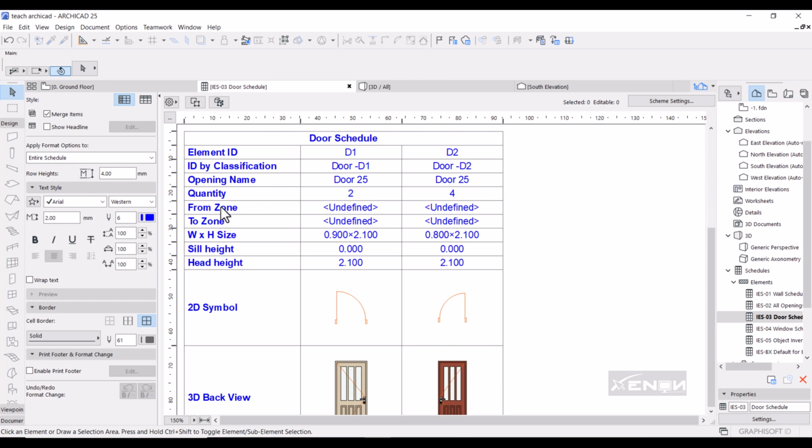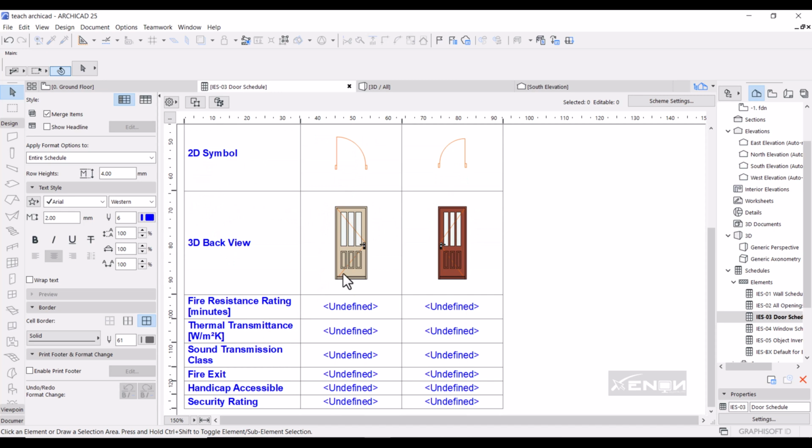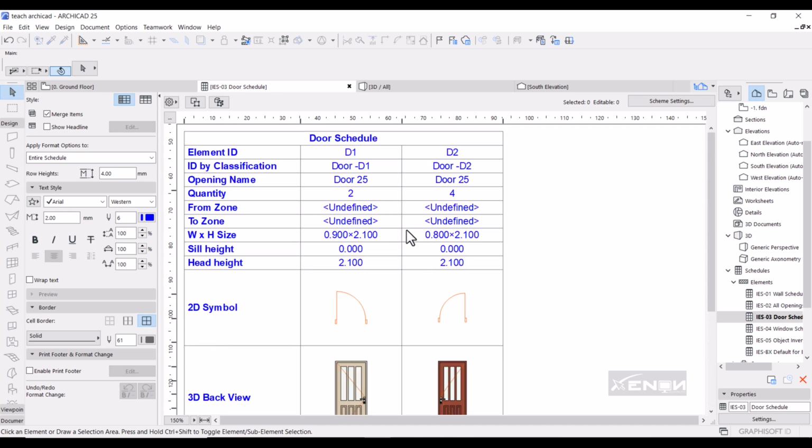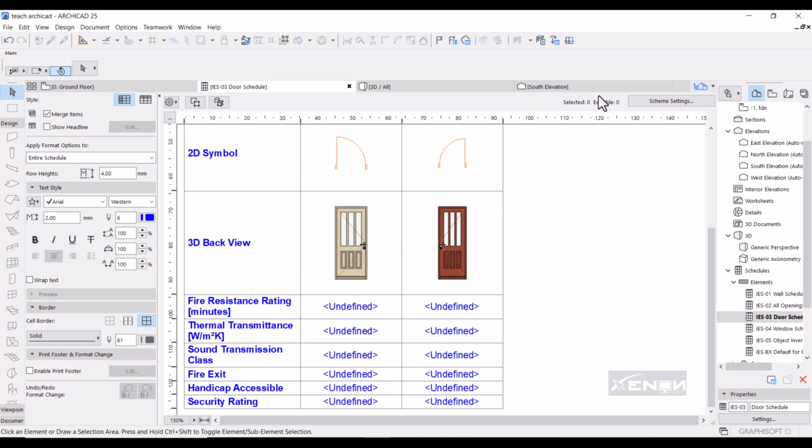Now of course, from zone, I'm going to delete that because we don't need it. I'm going to remove opening name, ID by classification, and zone to zone. Sill height, I'm also removing that. Head height, we can have that, but it's already shown here, so I'm also removing it. And I'm also removing the options down here, removing all of them.